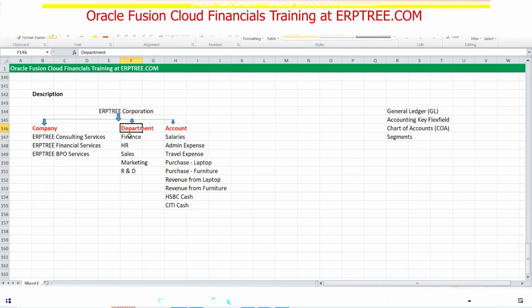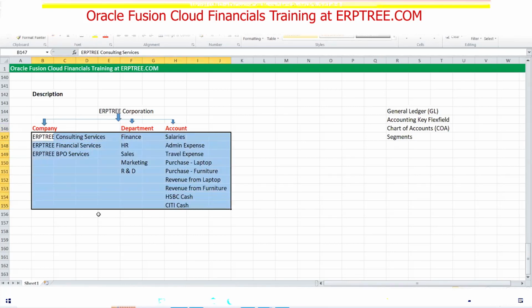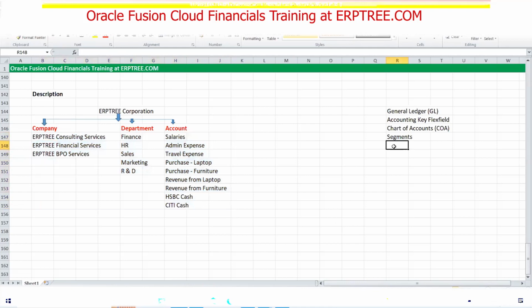This is the department segment. These all we call department segment values. Account segment values. These all are values. Every value belongs to a specific segment. That's how we call them segment values. So we have to create segment values for each segment.